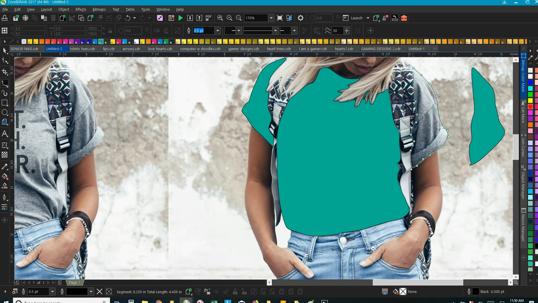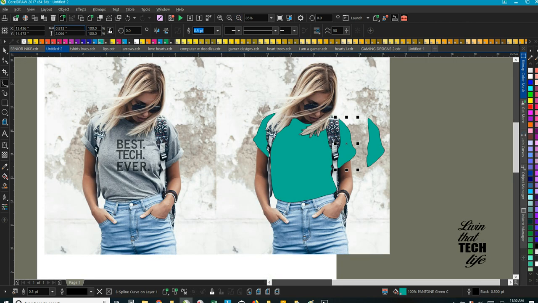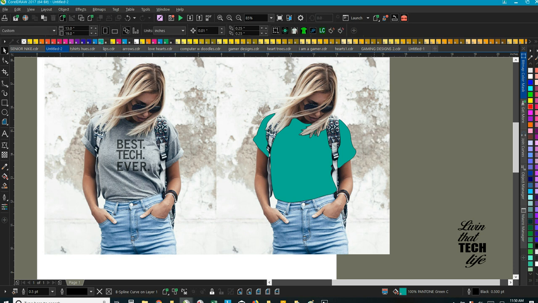So what I like to do after I do my trace is put it in some type of a color so that I can see what I'm working with. So I'm going to kind of zoom out. And this is basically my trace.